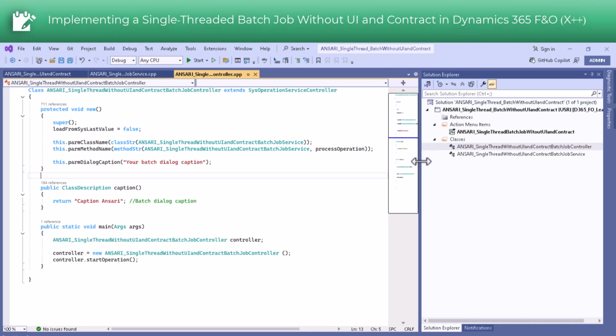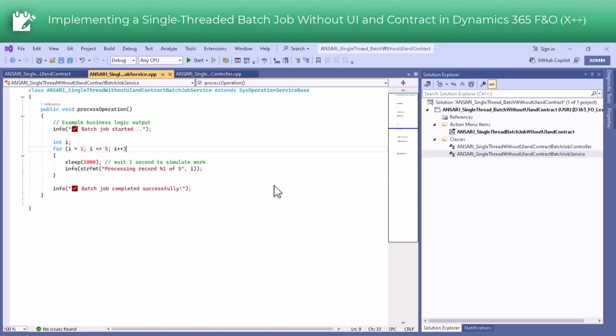So this is the controller class code, and this one is the code for the service class. This is the minimal code we have written over here to show you how the process actually works. So this is one kind of template. You can use it in your project if there is no requirement for a UI builder class and the contract class. That means if no parameter is required, then you can use this particular template. And remember that this is single threaded.